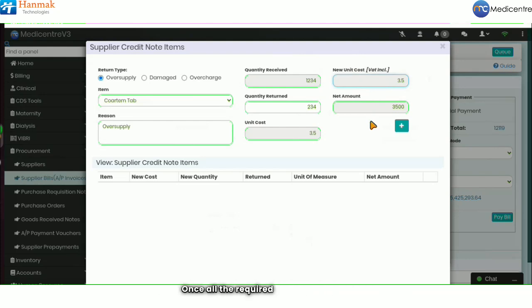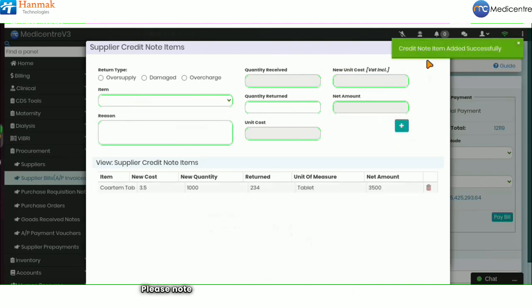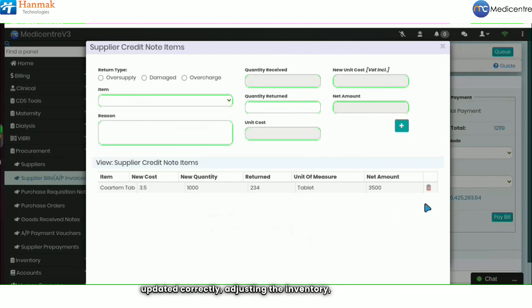Once all the required fields are filled in and the details are reviewed for accuracy, click the Add button to finalize the credit note. Please note you can add more items based on your need. This action ensures that the system's records are updated correctly, adjusting the inventory, fixed asset, or service entries as needed, and reflecting the credit applied to the supplier account.